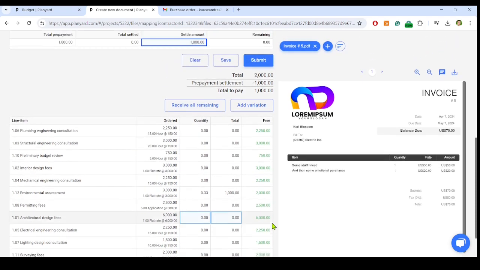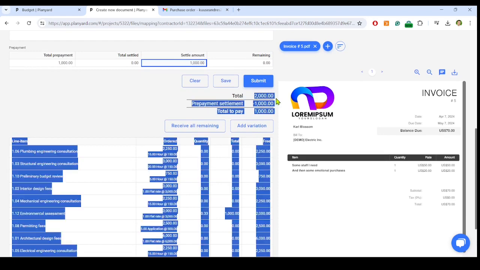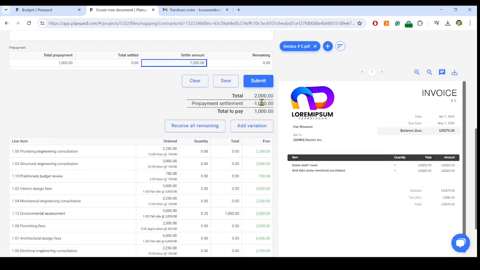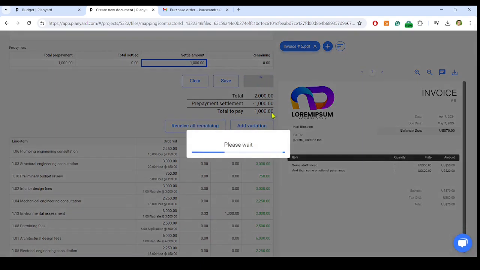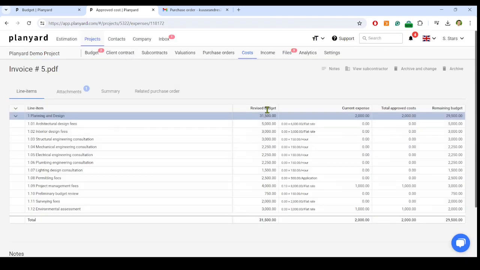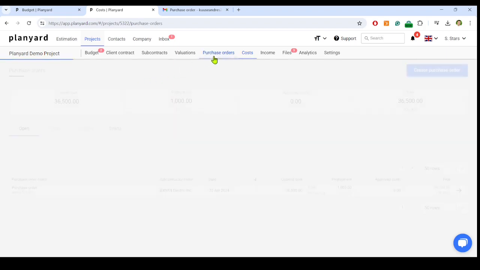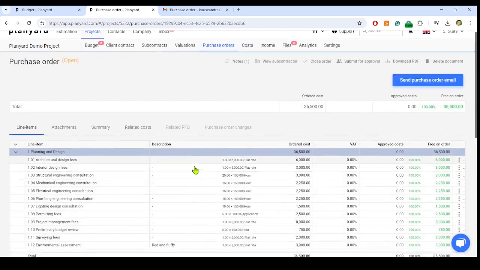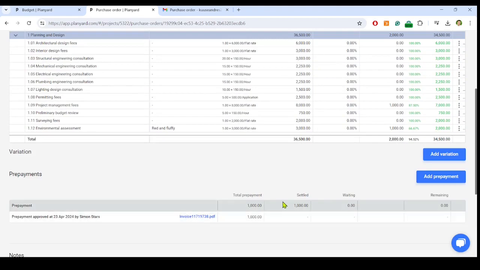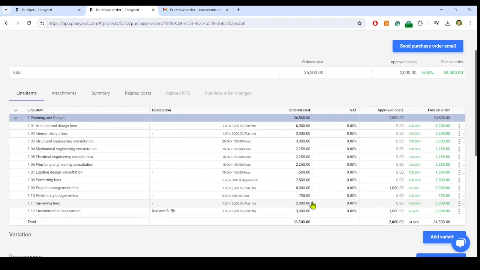I can see the total amount of the invoice here. I can see the prepayment and how much needs to be invoiced. If I hit Submit again, Planyard will process a bill draft for the accounting system. The invoice is stored under the Cost tab, and I see the invoice is linked to my purchase order. So whenever I go to my purchase order, I can see my purchase order's real-time performance and payment summary, as well as my variations and prepayments.